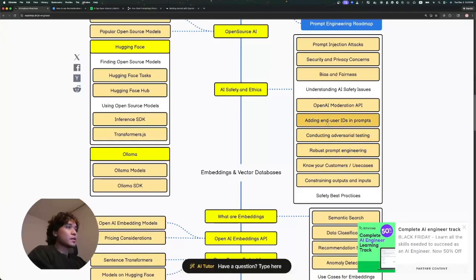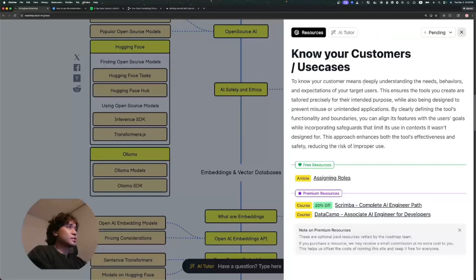These things listed here, I don't have much experience with: adding end user IDs in the prompt, conducting adversarial testing, robust prompt engineering, know your customers and use cases. This one is pretty self-explanatory. I can give an example of the things I'm building for the applications for my job. I'm not really building chatbots anymore. I'm building systems that perform a certain task for the user. The only way that you would know that is that you would talk to your customers, get to know what tasks they're doing, what they need to be automated, and then you would fit that specific task that they need.